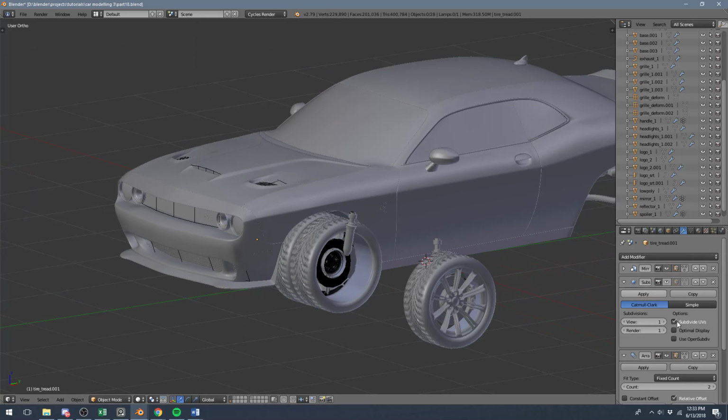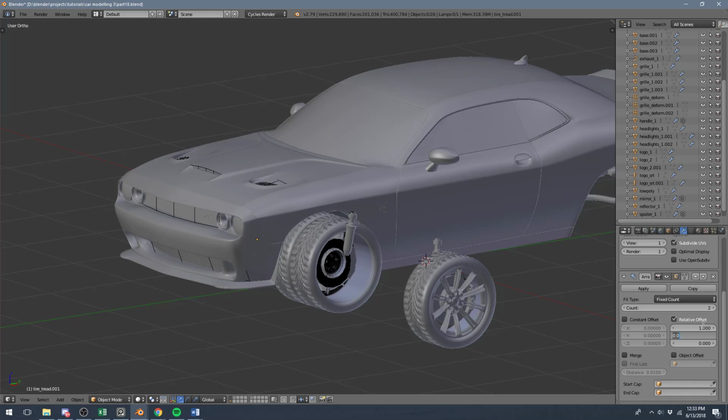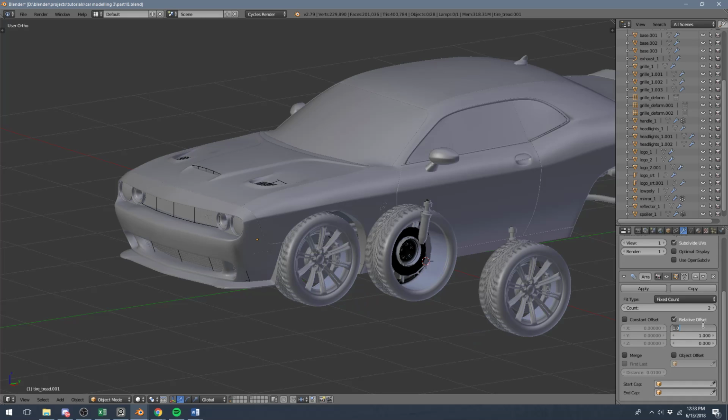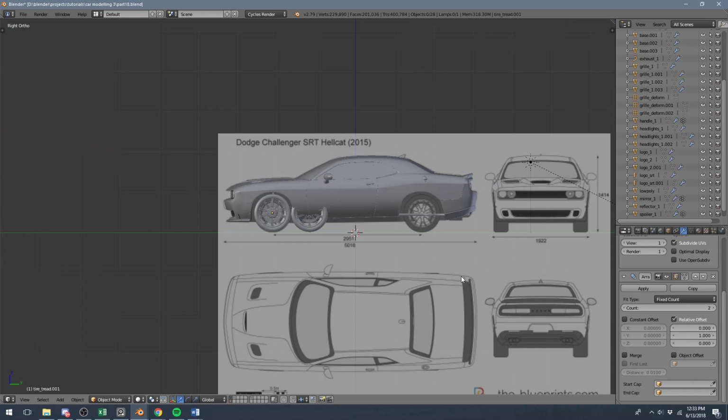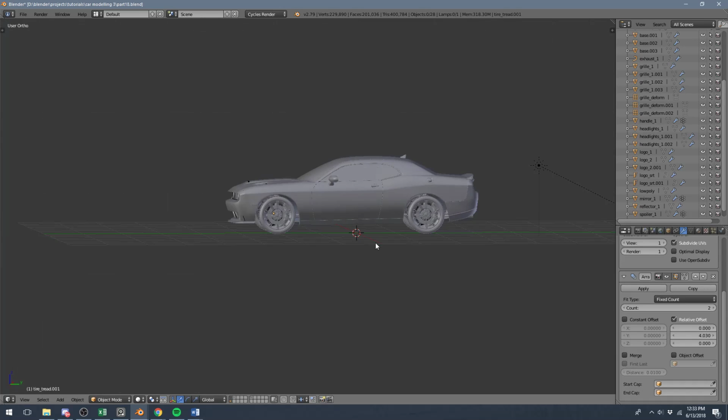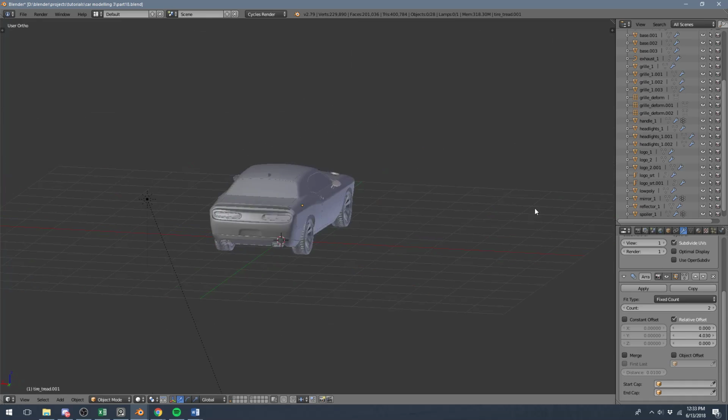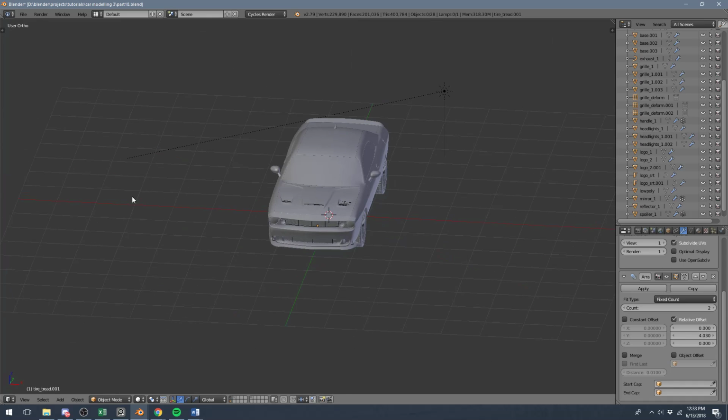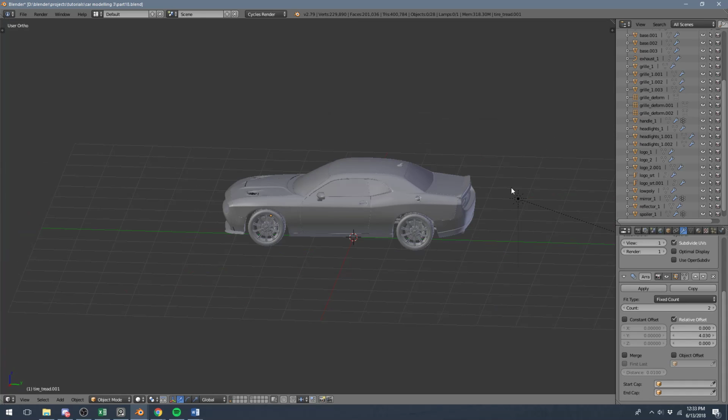I'm just going to add an array modifier, change some of these values to just duplicate them all across the way. So now we got all 4 of our wheels and we're done. Cool. Just kidding. That is one way you could make wheels.